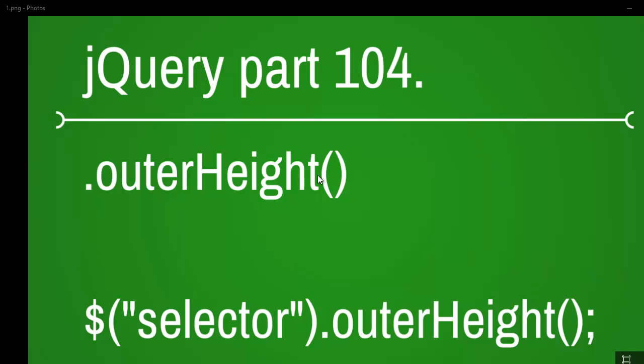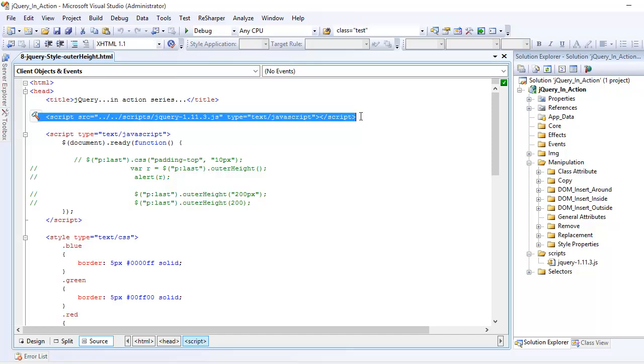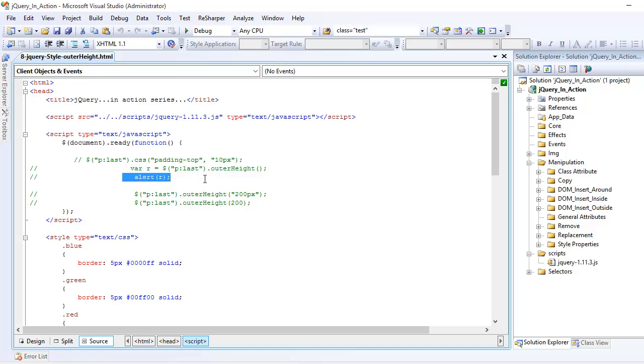Alright, so before I jump into the code, I'm assuming that you have a jQuery file in your project and you have added the reference to it in your head section, and you have also added some basic JavaScript code in order to execute the jQuery instructions.